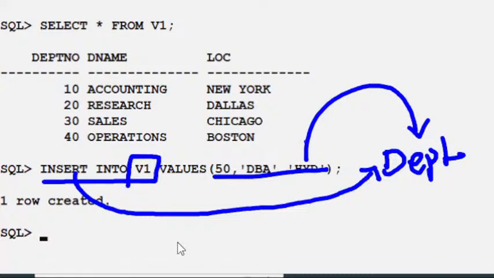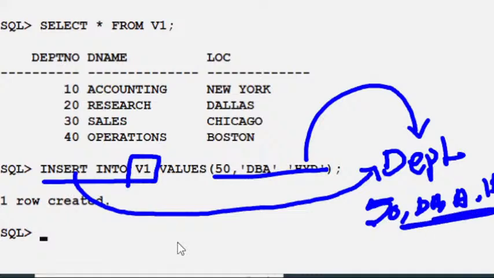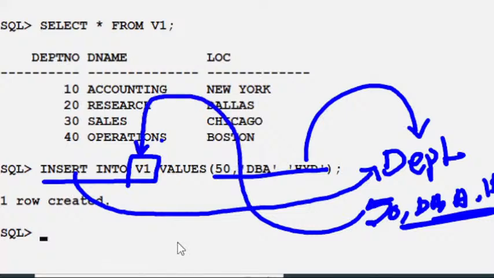Because a view is not a physical object, a view is a virtual object. That's why data is not saved in the view; data is saved under the main table. When data is saved under the main table, like 50, DBA and Hyderabad, the same data is reflected in my view also, because it's like a mirror image. It's like a mirror. Whatever the physical object does, the same reflection I can see in my mirror image. Is it correct or wrong?